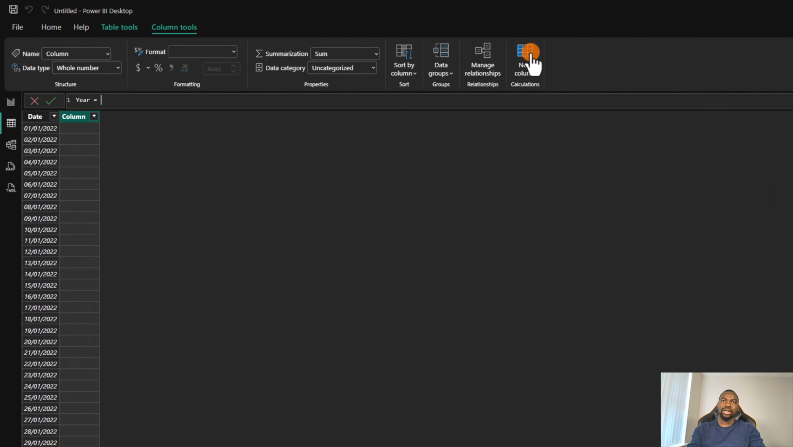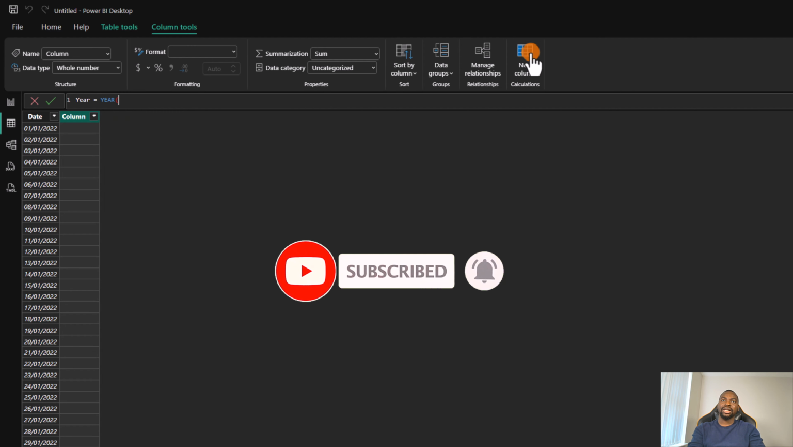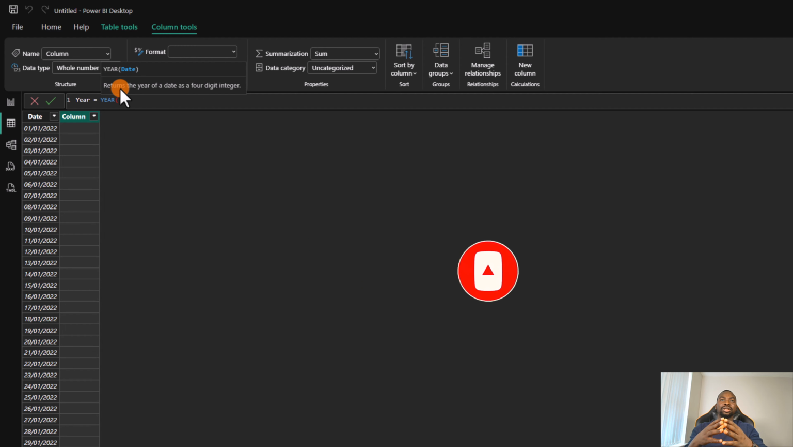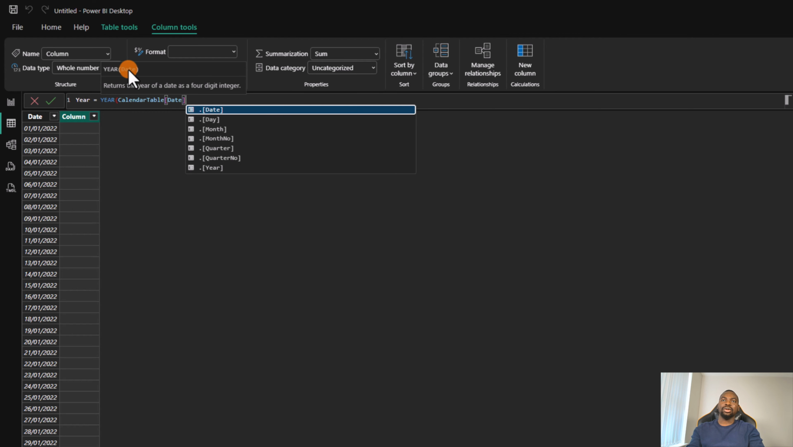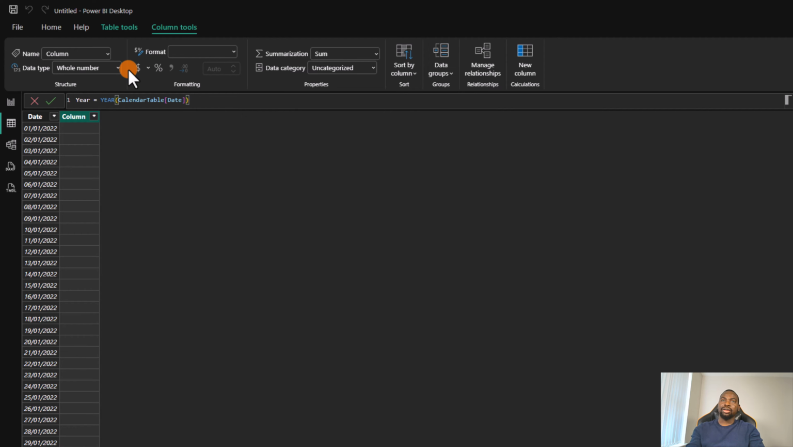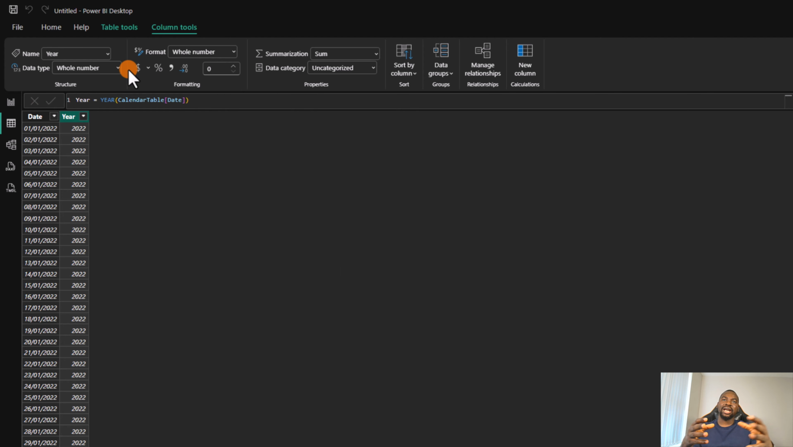Year equals to, we have a function in Power BI called year, and by reading the definition of the functions, we can see what they do. So for this year function, it tells us that it returns the year of a date as a 4-digit integer. So what this needs as a parameter is the date. So I'll just put in the date that we have just created from the calendar table and then close it. So when we click on enter, we'll have our year extracted from the date column. So that is how to use the new column under the calculation subsection.